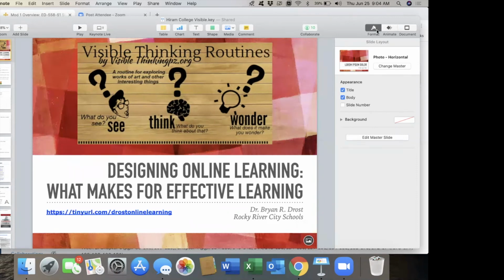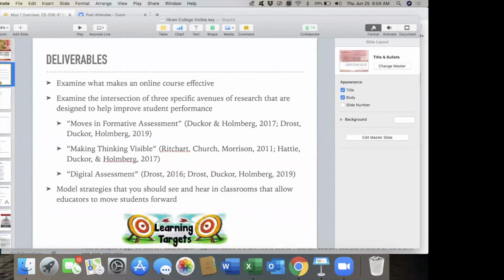As people are starting to pop into that, I'm going to head to my slide 2, which talks about what we're going to actually talk through today. The first thing that we're going to do is examine what makes an online course effective. Whether you're using a blended learning approach or a full online experience, these principles are really the same when it's all said and done. So we'll talk about that.